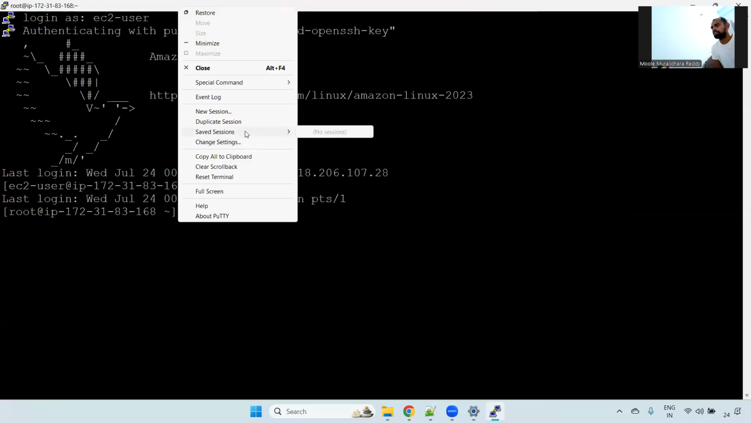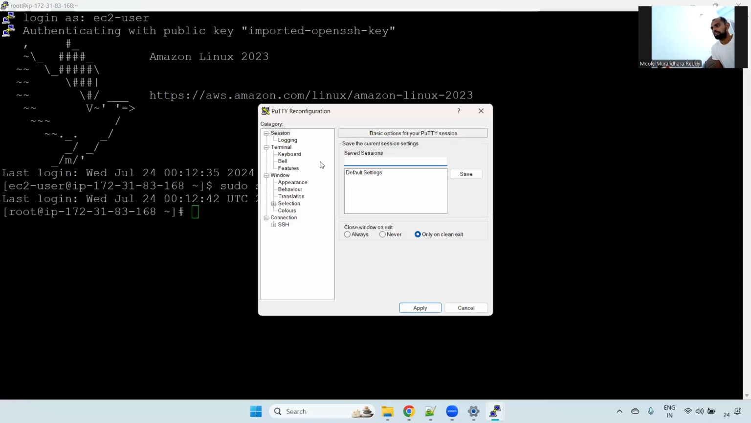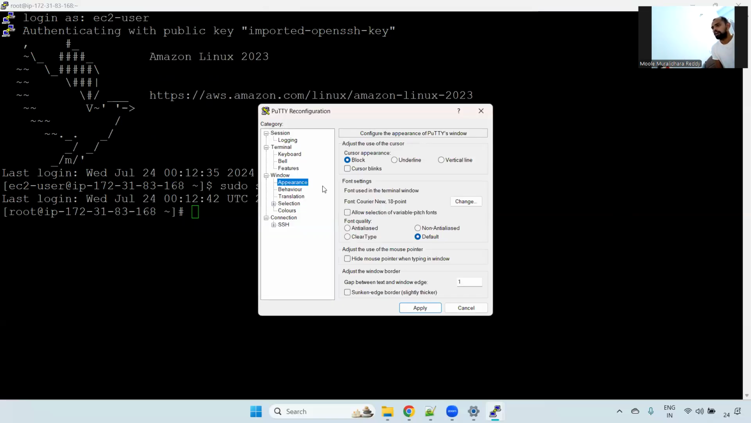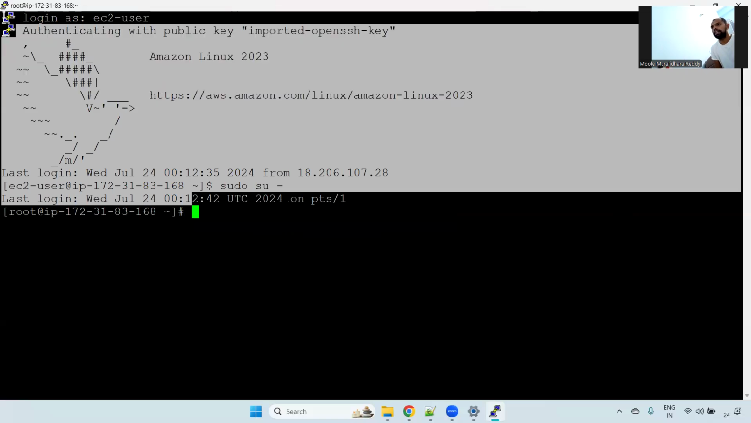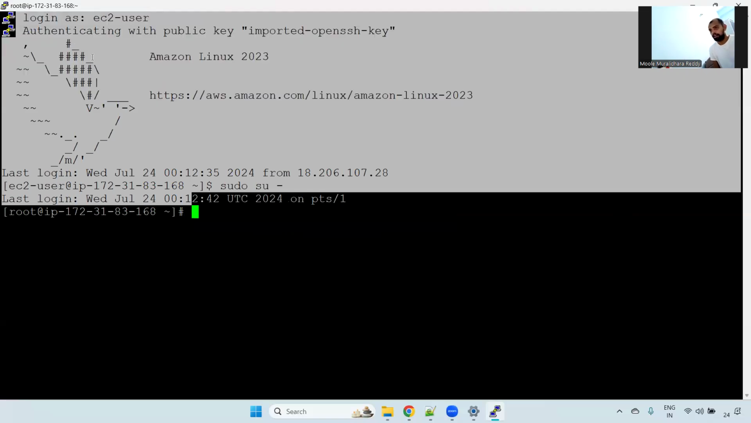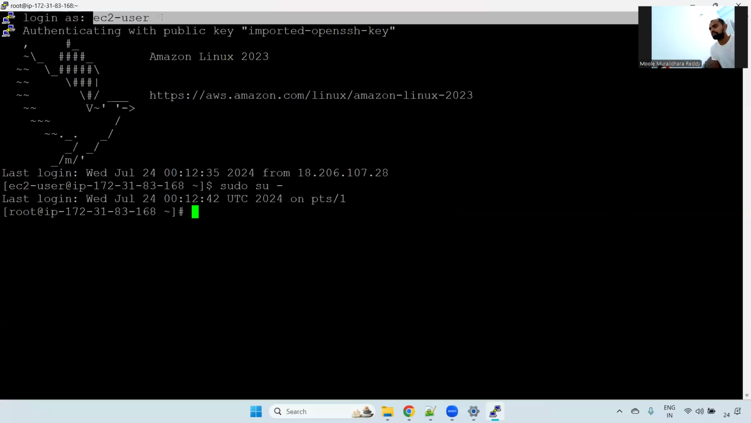If you want to save the session, you can do that. If you want to change any settings, you can do it here. Especially we will use the font setting changes. Apart from that, we won't use much. Okay, clear. These are the processes to connect to a Linux server, especially Amazon Linux. Same even if it is Ubuntu, just the username will be changed. The remaining process is the same. Okay, remember. Okay, clear, right?